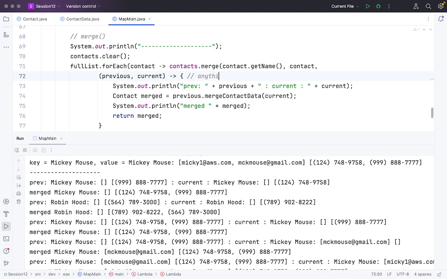Anything within these curly braces is basically a lambda function, but let me write lambda function, that is better, and then lambda expression. Okay, so here I'm passing the current and previous value. So what is happening is, from the contact I will have the previous value of the particular key and the current value of the key. So I'm printing this value.